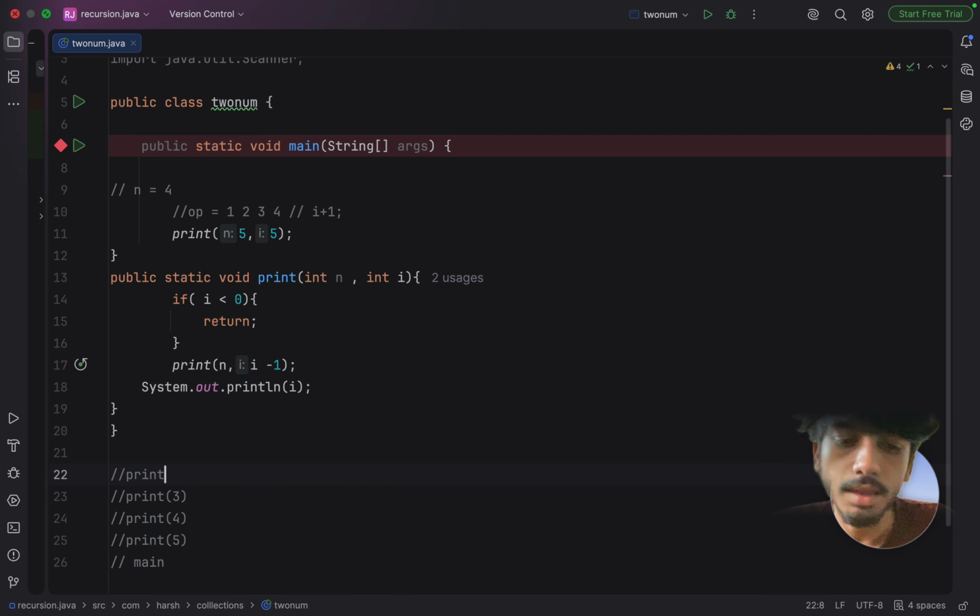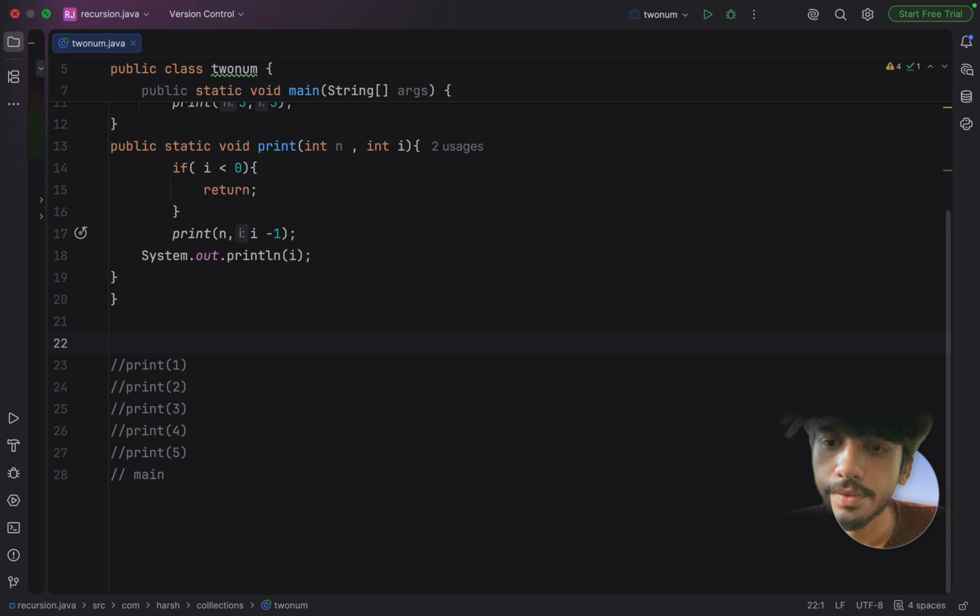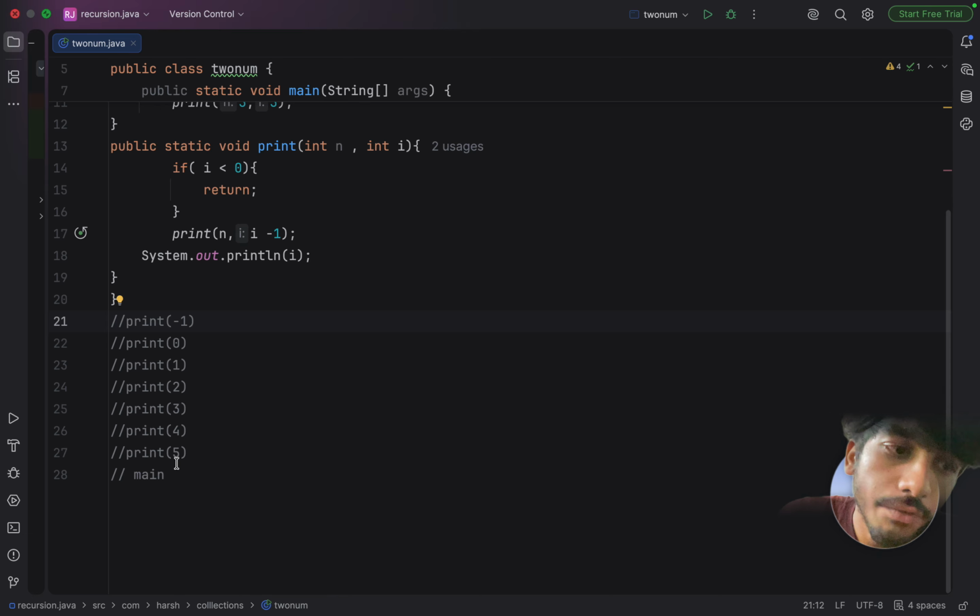Then this continued again and again until I becomes minus 1. It became 2, the value became 1, and at last the value becomes 0, and then this becomes minus 1. So this was the stack which was building up when we were calling the print function recursively.